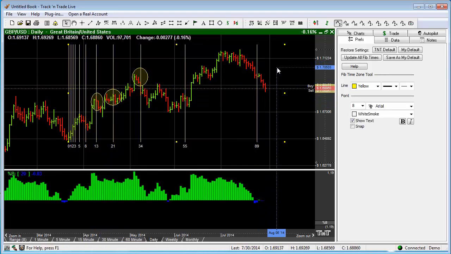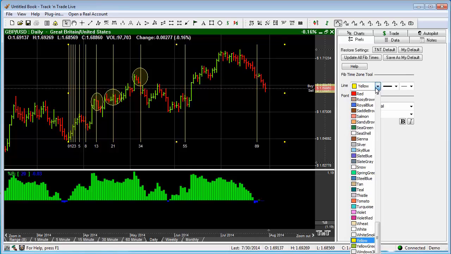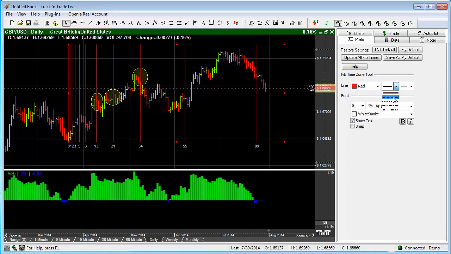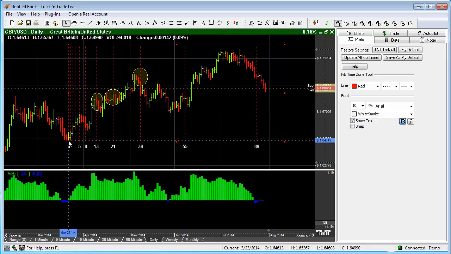You'll notice that over here in the control panel we have the different control features. We can change the color of the tool, we can change the line style and maybe the line thickness. We also have the ability to change the text. We can increase the text size, change the text font size, or the color of the text. Maybe we can make it bold. We can either turn the text on or off. And then of course we have the snap to capability that allows us to snap it directly to a particular price bar.